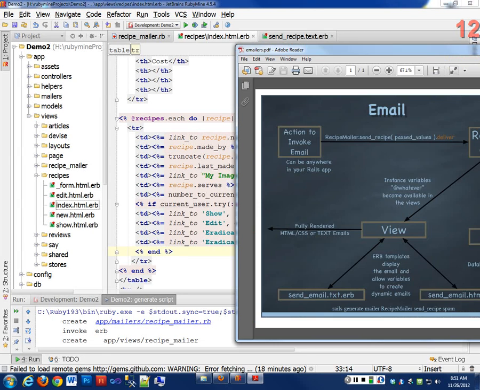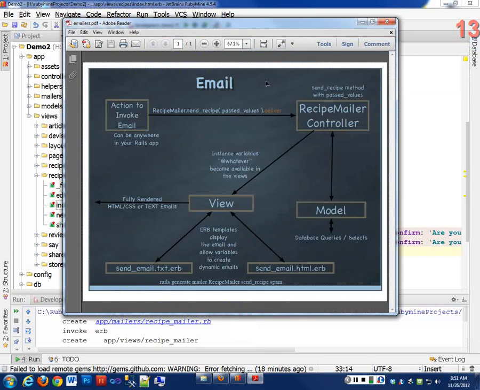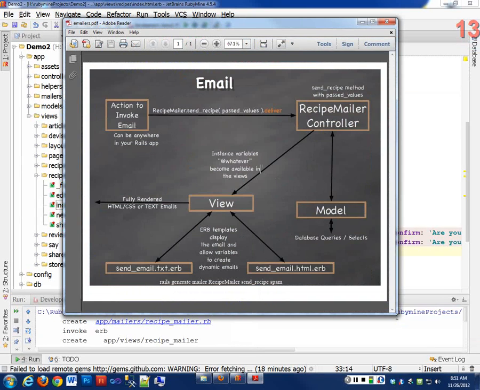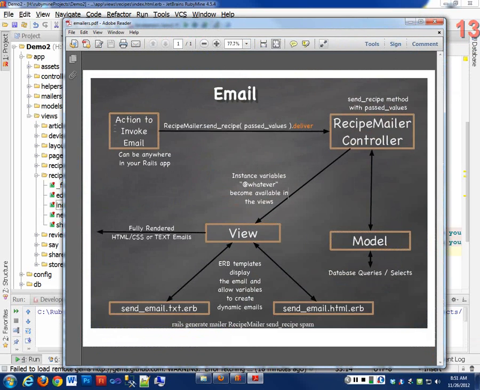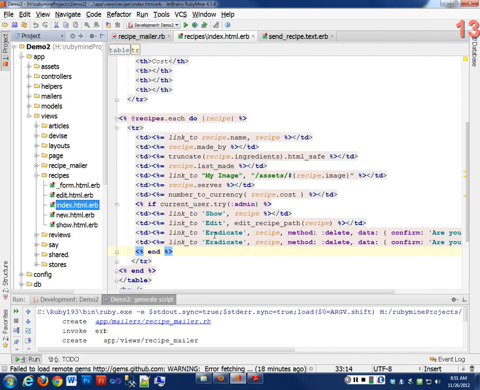So again, in our little graph here, we need some way of invoking it, so we're going to call this method. We need to call that method somewhere in our system, and that's going to call the recipe mailer, and that's going to generate the view and actually send out the email. So this invocation of this mailer has to be somewhere. All right, and that's where it gets a little nebulous. So I'm going to call this send email or send recipe.